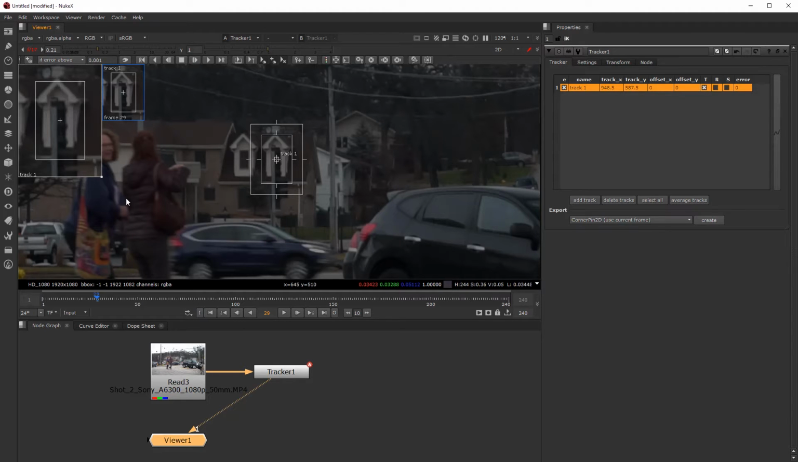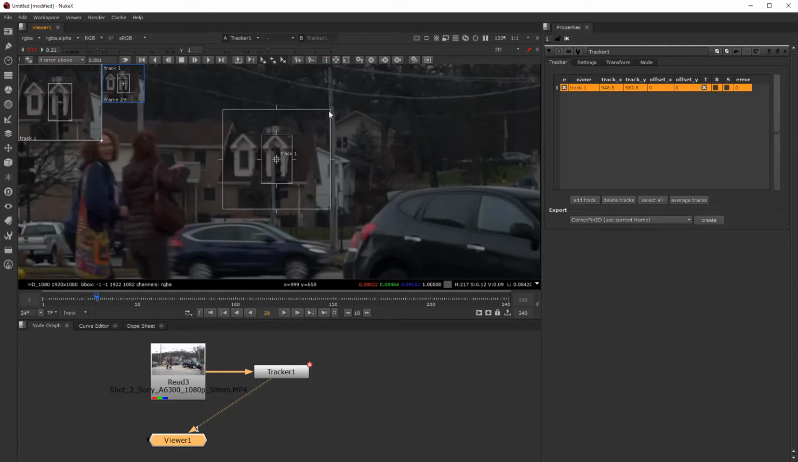Now, if the camera pans to the left or to the right or up and down really quick, I'm probably going to extend this out. But the danger of doing that is the possibility of it jumping to a pattern that's similar. For instance, this pattern is very similar to this pattern here. So that's an important thing to realize.